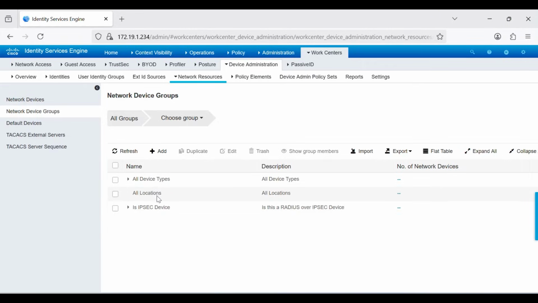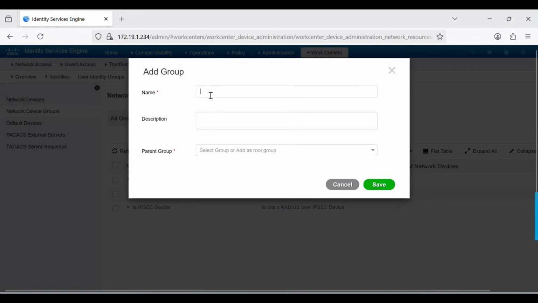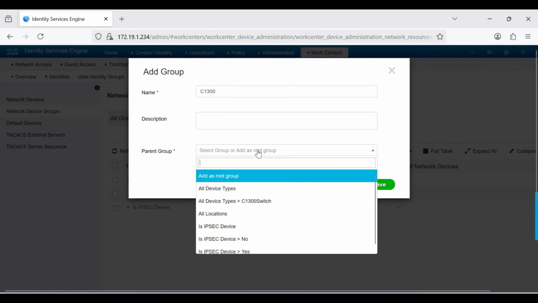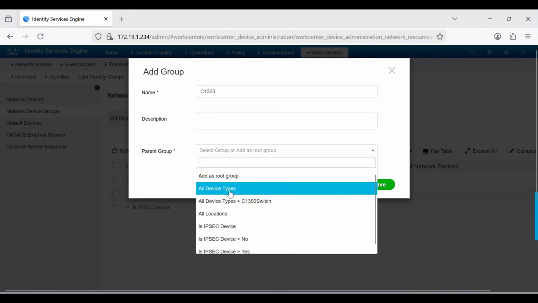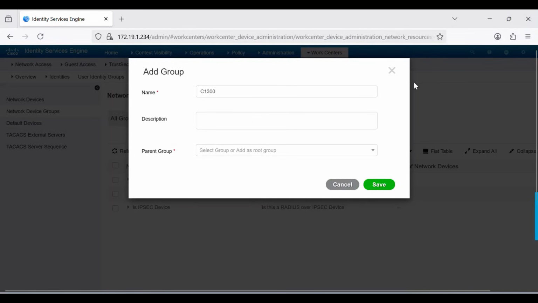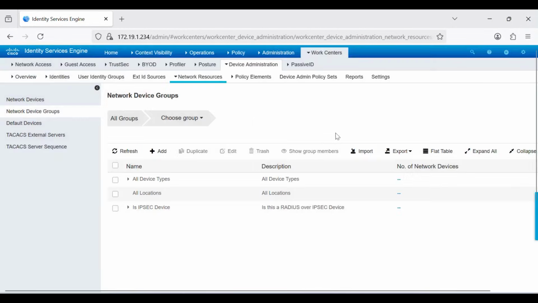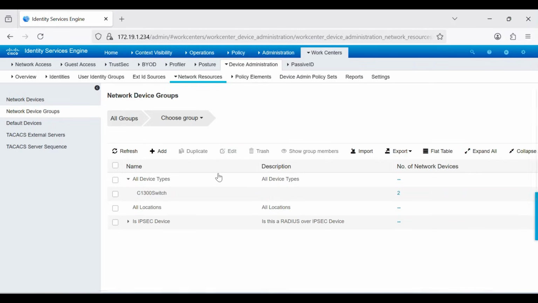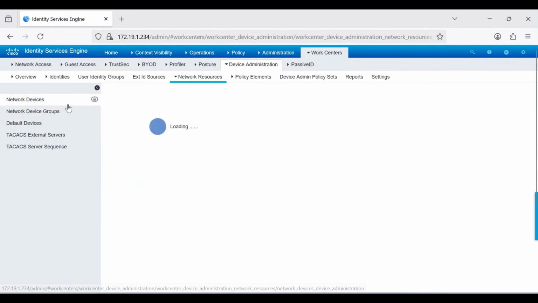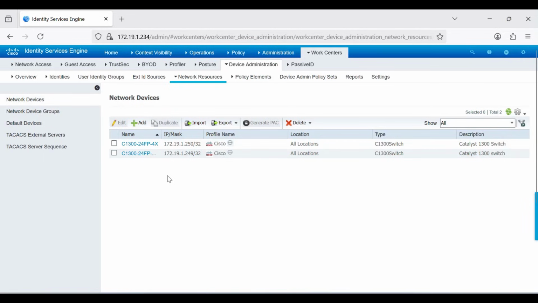To add a new device, click Add. Provide a name, assign it to the group, and save the settings. Creating device groups does not assign any specific permissions. It simply organizes your devices into logical categories that you can reference later when configuring policies and access controls. Under Network Devices, you can see 2 Catalyst 1300 series switches that were already added.